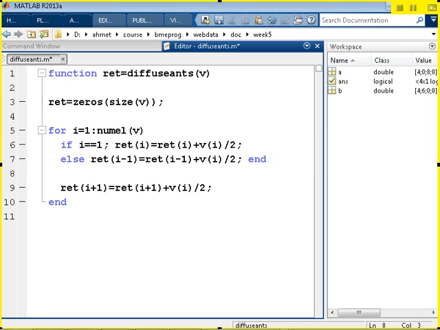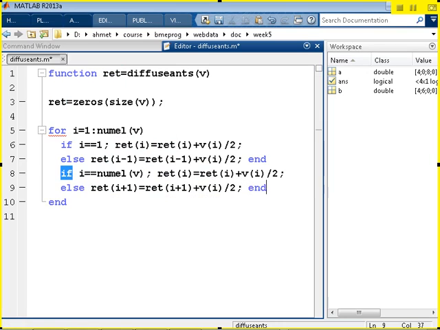And similarly, I just check for the rightmost box. If i equals the number of elements in v, then I cannot move to the right anymore. I have to keep those ends where they are. Else, I move them to the right. Okay. And that should solve the problem.